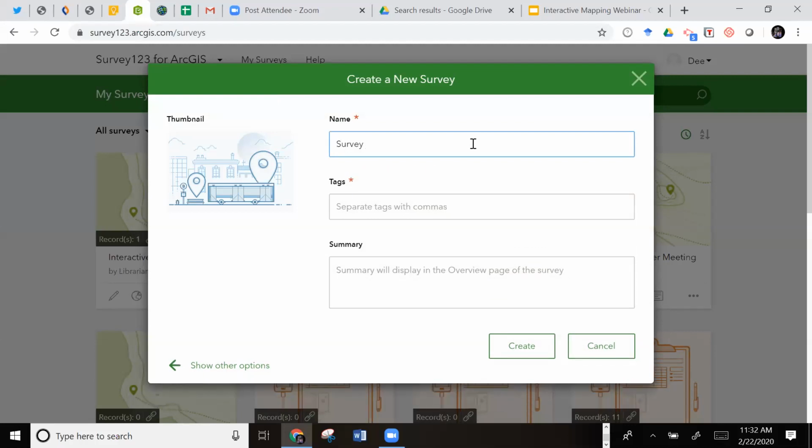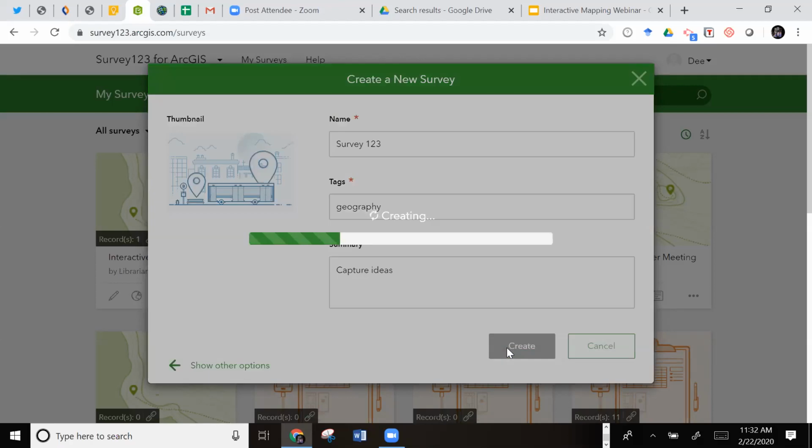I'm just going to call this Survey123. It gives you a chance to do tags. You can put your area that you're teaching. And here I just want to capture ideas that we're thinking. So then you're going to create. And I complain about this button taking so long, and my husband's like, Dee, there's a lot going on here that this thing is building for us, so be patient.